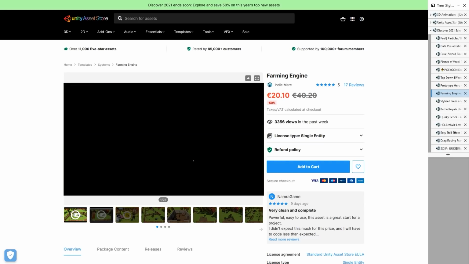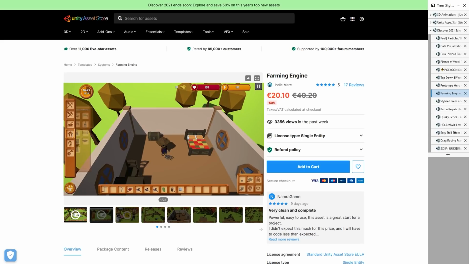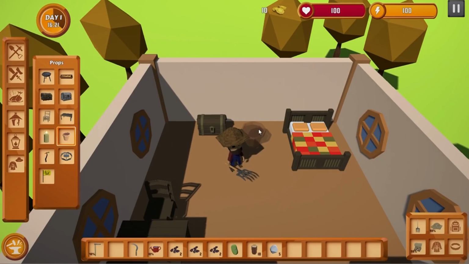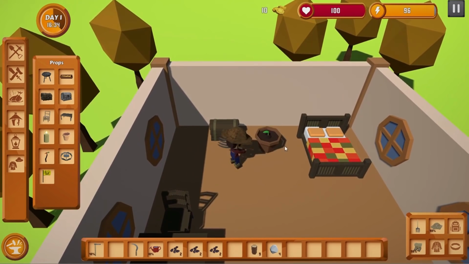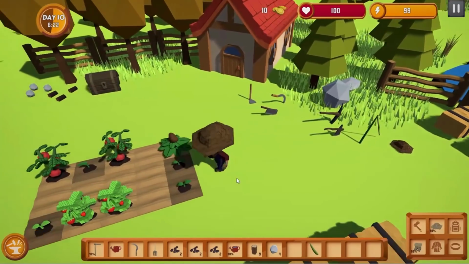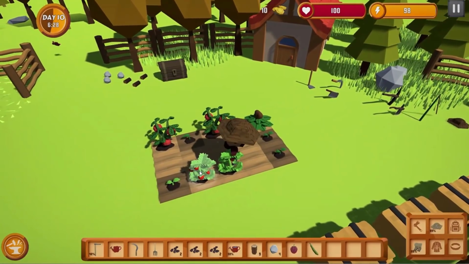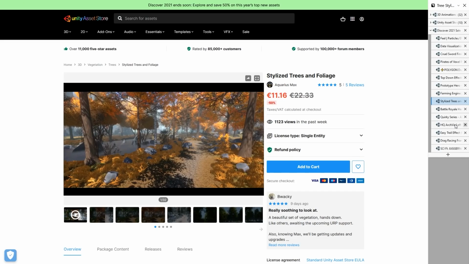Next up, an interesting game template. Here is Farming Engine. Easily create your own farming or simulation game. It includes an inventory, crafting, building, plants, animals, save system, and more. Supports keyboard and mouse controls as well as touch. So it does appear to be a very well built and feature rich game template. Use this as a base, apply a different art pack and expand upon it to make your own custom farming game.